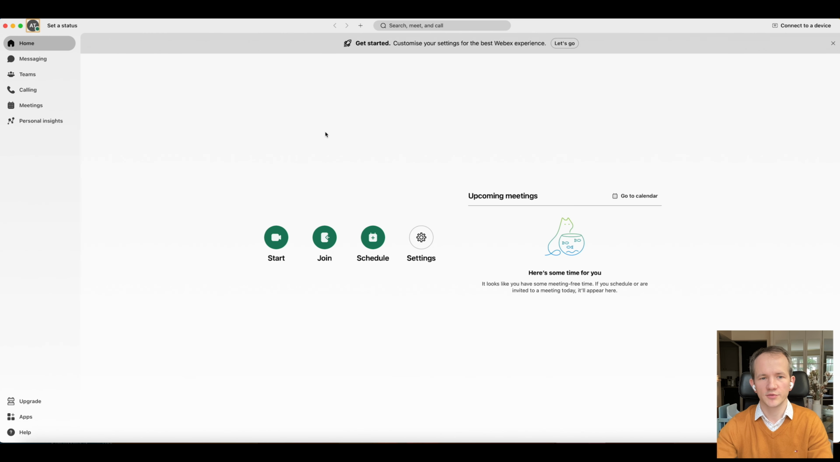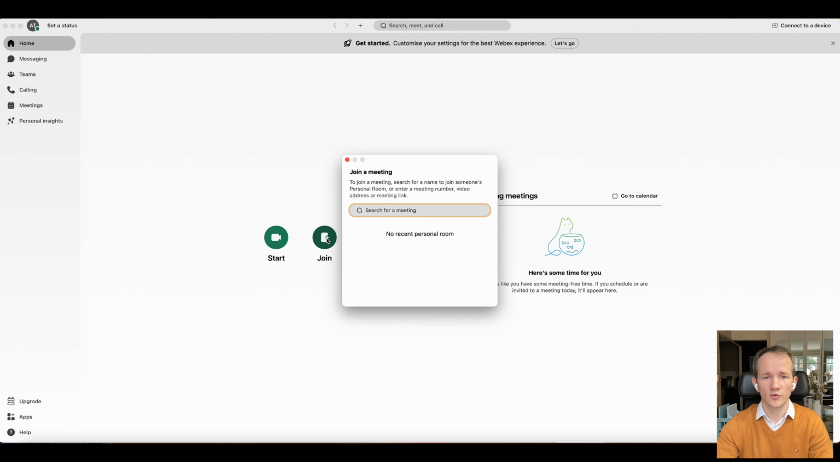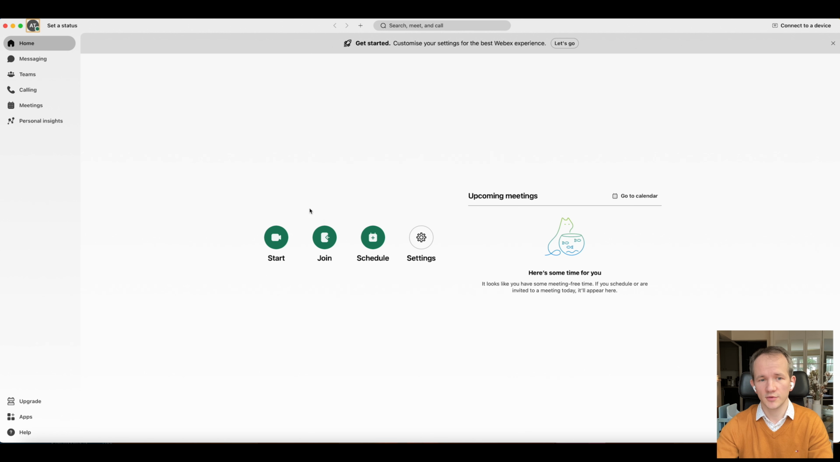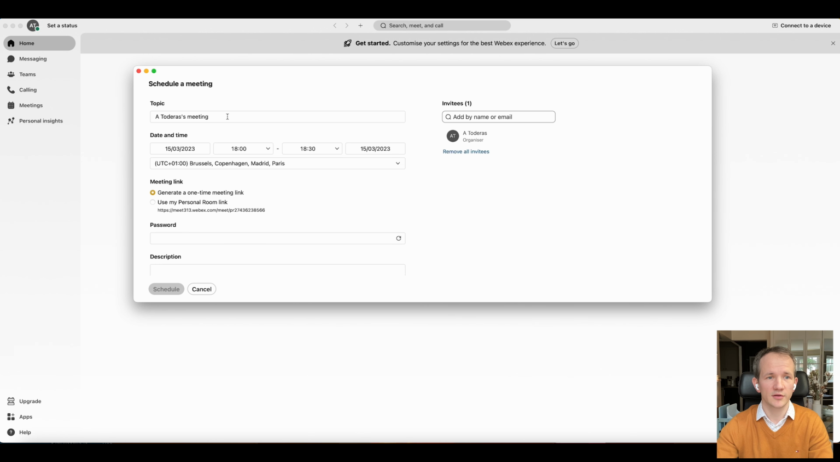And this is the homepage. In order to join a meeting, you either click the link that you received over email or click the join button here and insert the meeting code. In order to start a meeting right now, you click this button, and in order to schedule a meeting, you click this button. Let's schedule a meeting together.